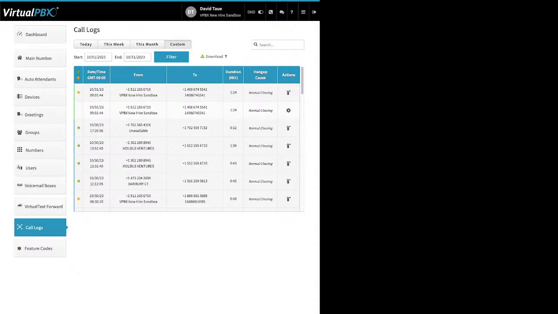The custom field will let you go back up to 1 year of call logs. If you need to go back further, you need to reach out to our support team. We'd have to escalate that up to our engineers. They can go back up to 18 months, but after that, the data is not available.